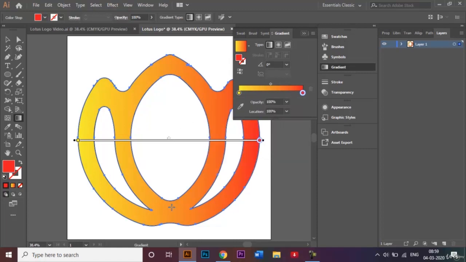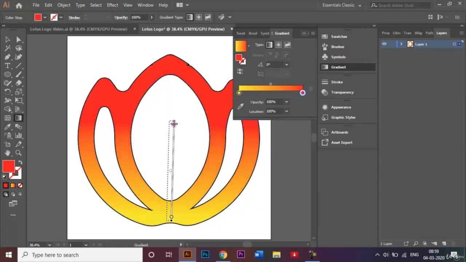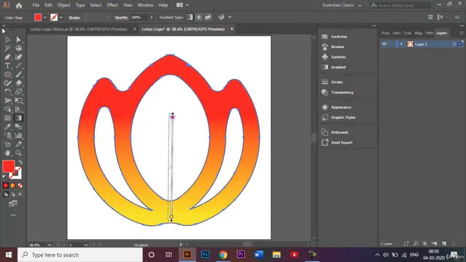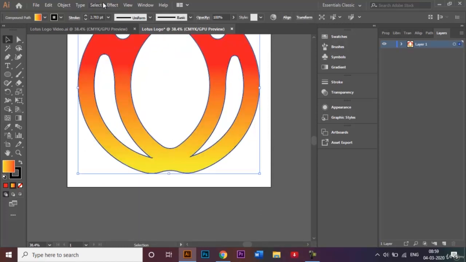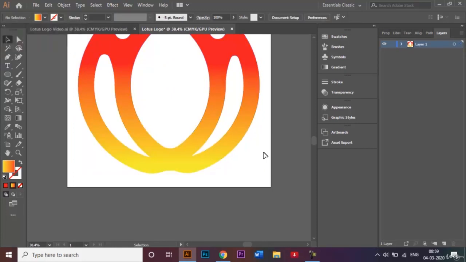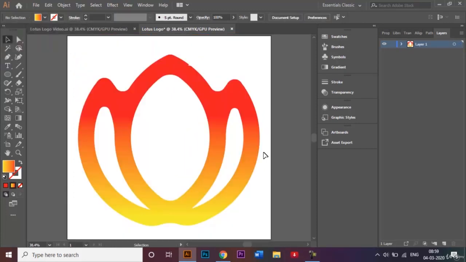And we can just go ahead and also change the angle like this. And there you go. We've successfully made our Lotus logo. If you want, you can let the stroke, which is the outline, be the way it is. Or we'll go ahead, select this again and click on this none option to remove the stroke as well. So there you go.